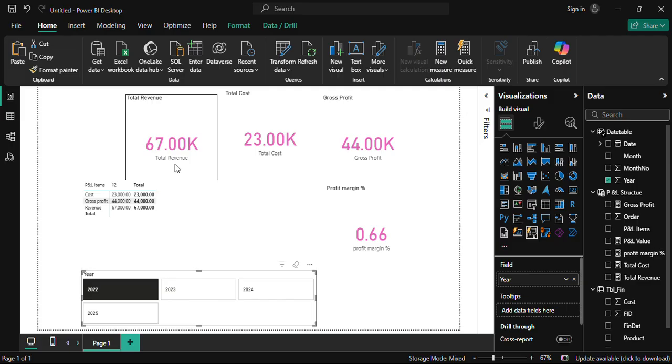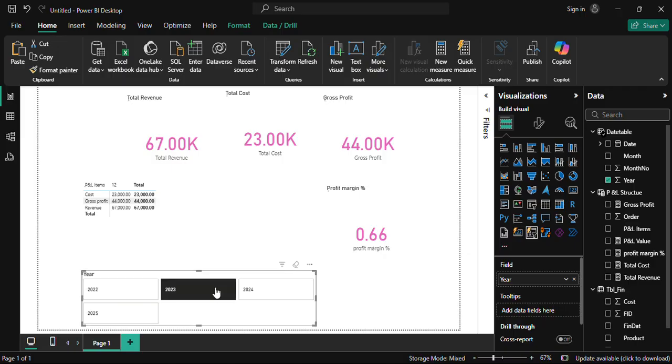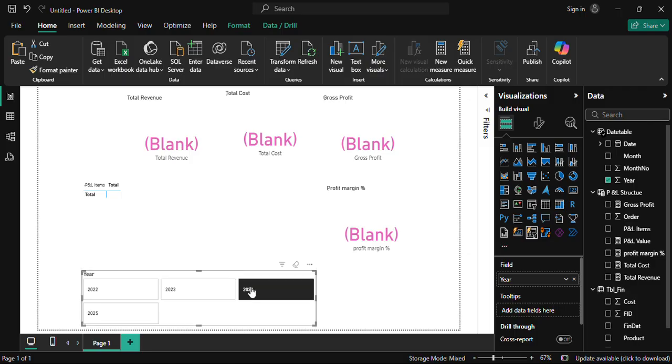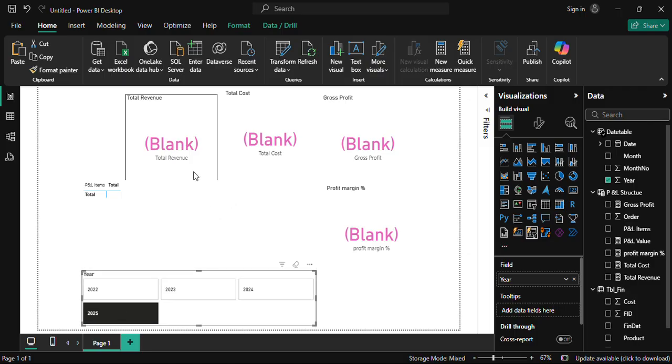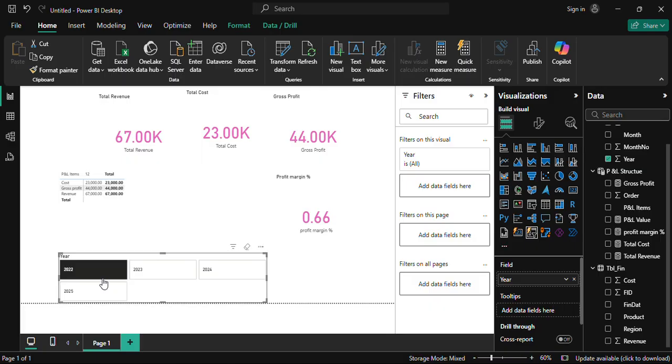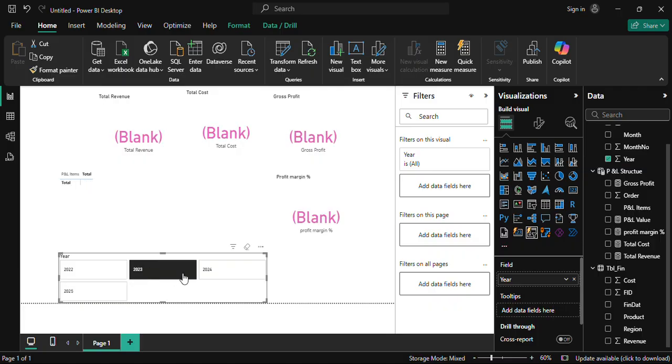Okay, now for 2022 we have the total revenue 67K, the cost is 23, gross profit is 44, and the profit margin is like 66%. In 2023 we don't have any record, so I will show you that as well. So you can see we don't have the 2023 records. That's the reason it's showing blank, and 2024 is also blank. So now we have the 2025. Okay, so you can see the data is for 2022 and 2025. We don't have any record for 2023 and 2024.